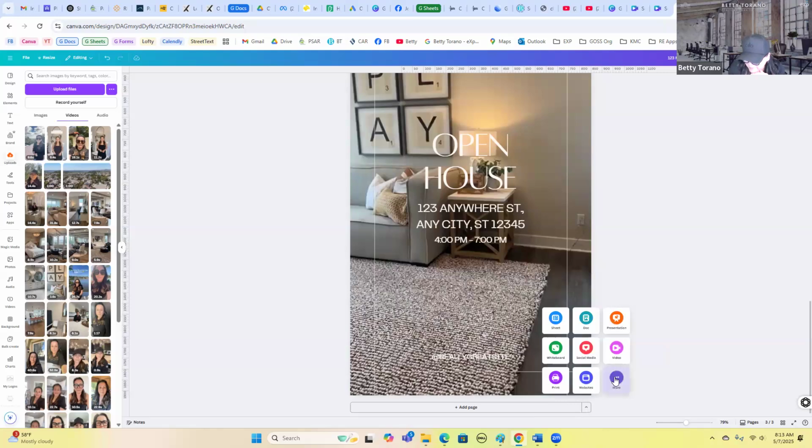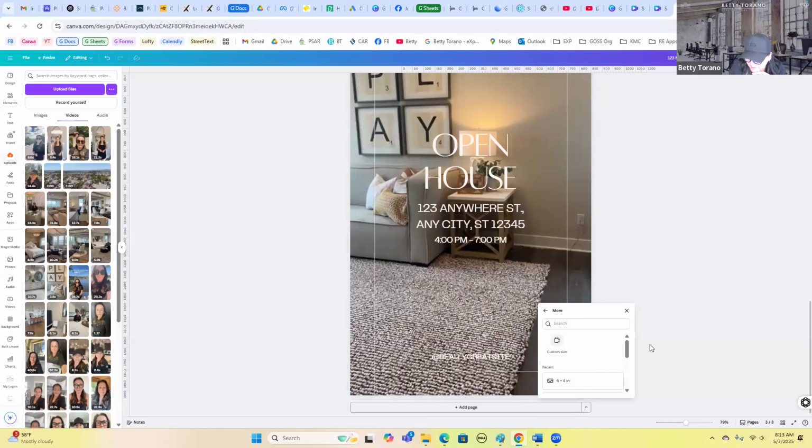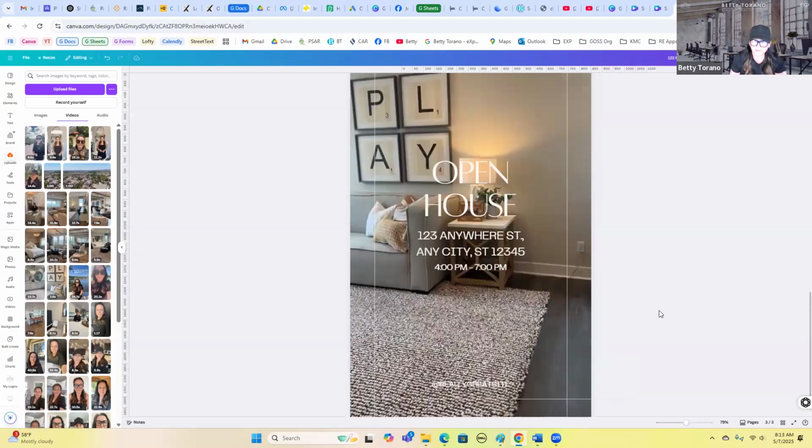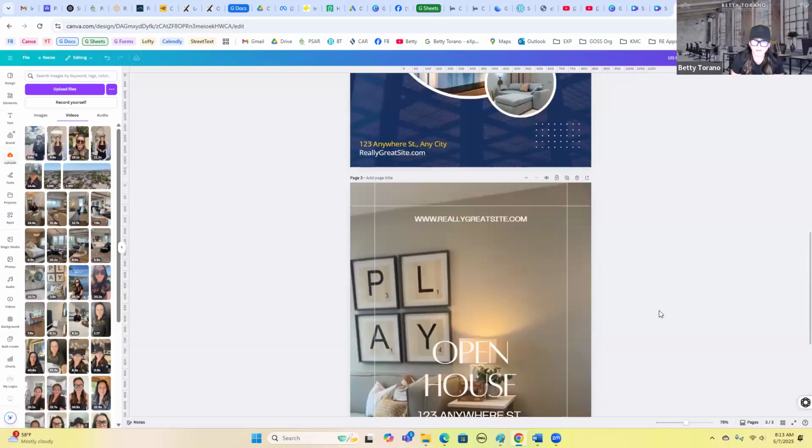So, you could do whatever you want. And here you can create your custom size, whatever you want, if it's not part of the template that shows up. So there's all these different things you can do in here. So anyway, it's all in one place.